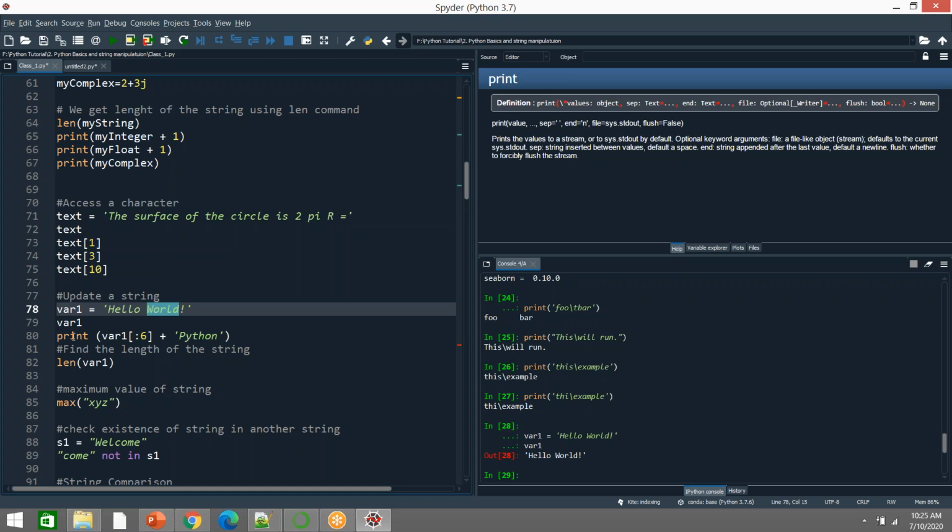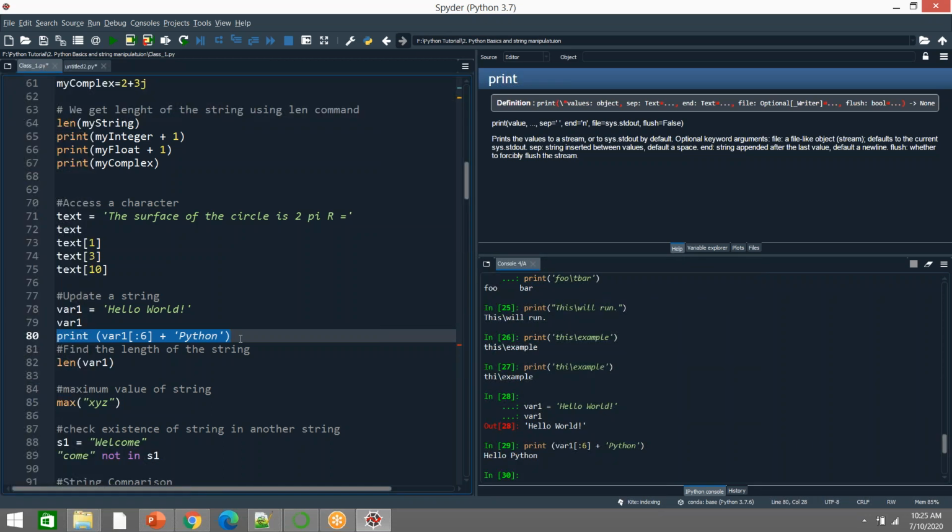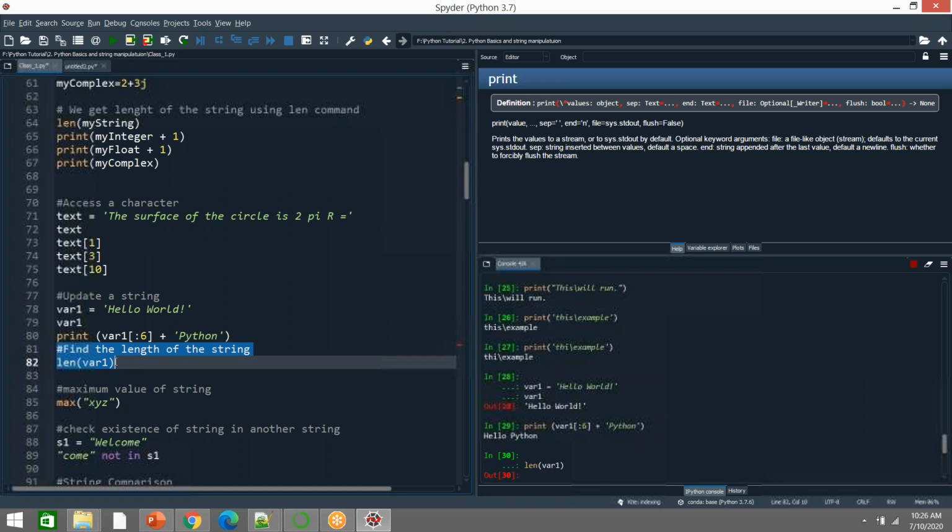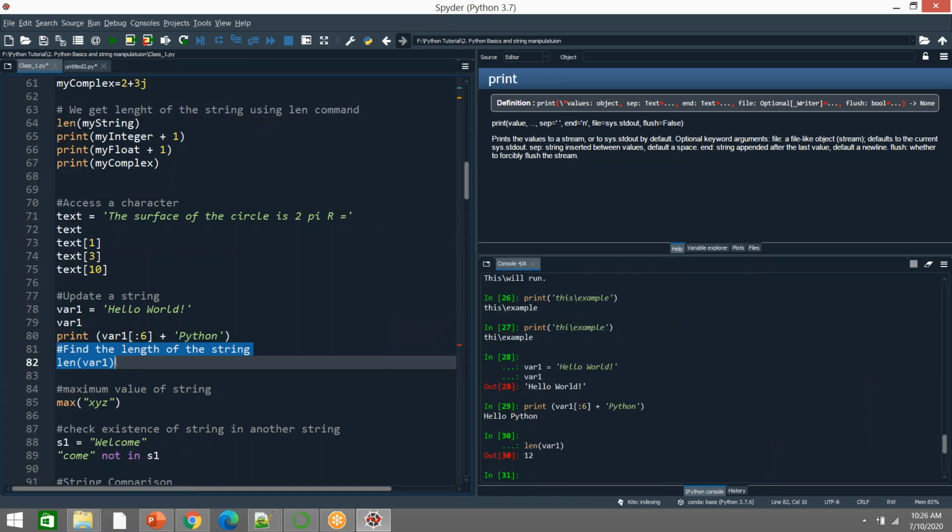Agreed? So in that case, from place 6 onwards, we can actually write and add Python. So in that case, the code output will provide you the hello Python. And then we can actually get an updated length of the variable.